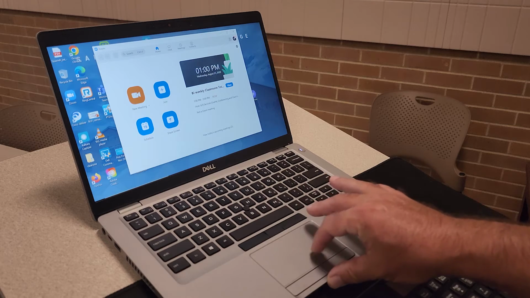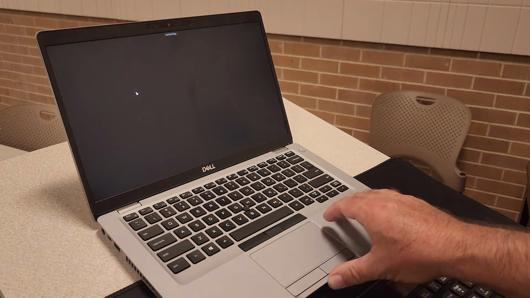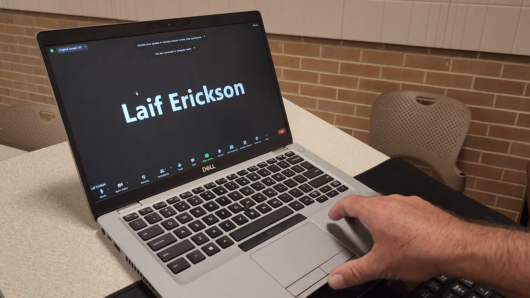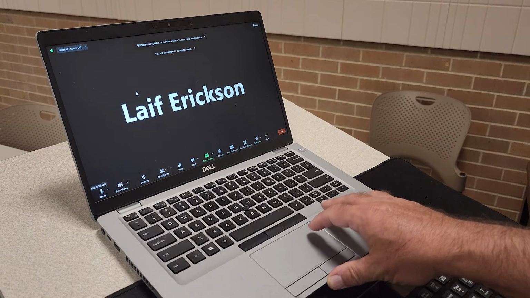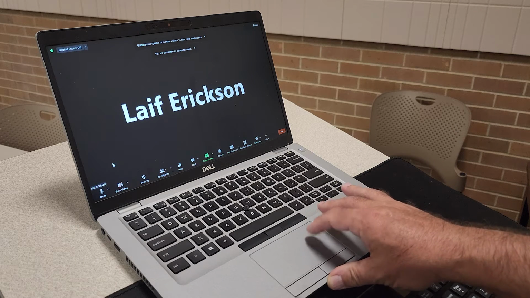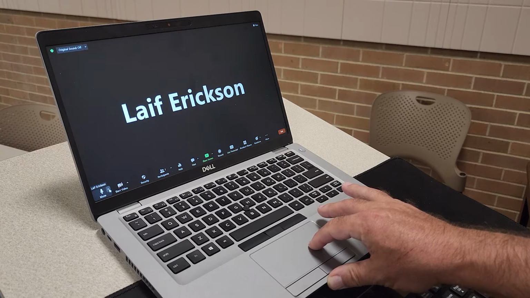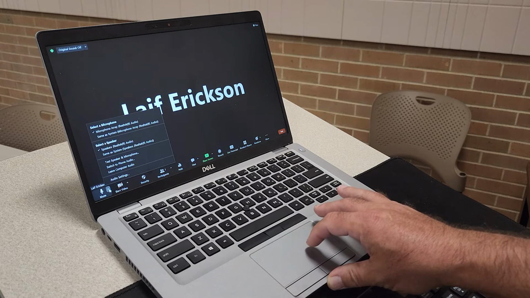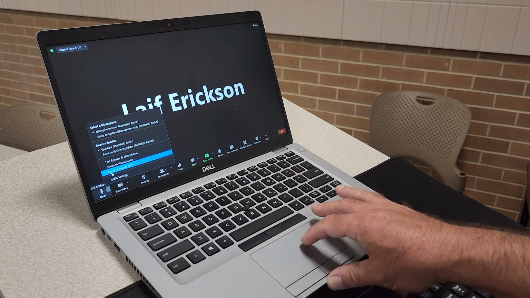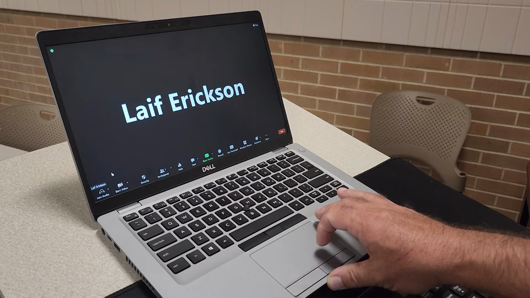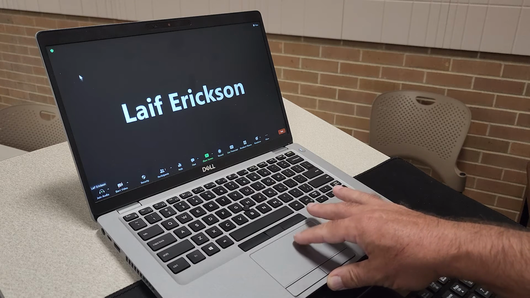Start your Zoom meeting on your personal laptop. You do not want to join audio on your laptop within Zoom. To disconnect this, go to the microphone in Zoom and select Leave Computer Audio.